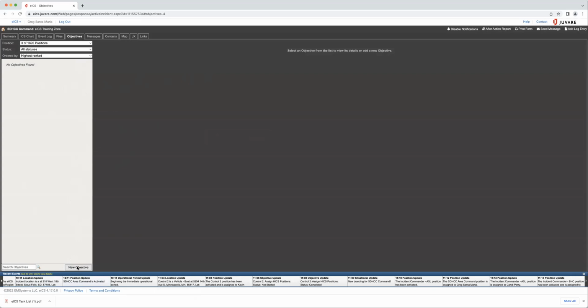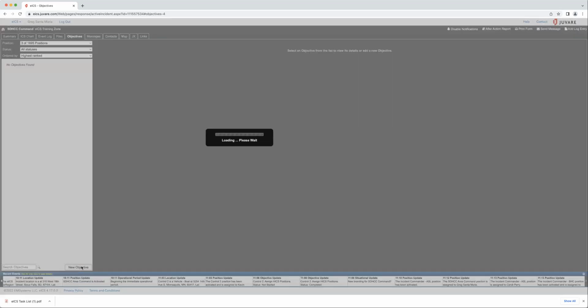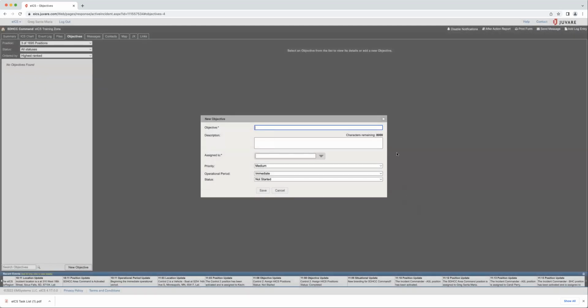Remember, I always said the action buttons are always on the bottom of the left or the bottom of the right. So your action button here is new objective. When you click this, an action window will come up. The objective should always be prefixed by who you are. So we'll just say Sanford Webster, and then what you need. Very simple in the objective: facility name and what you need.